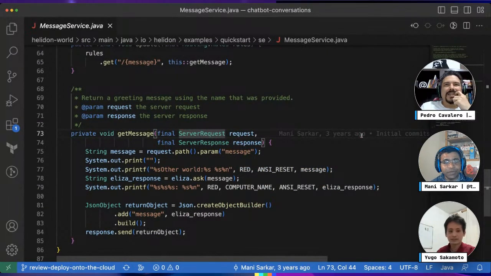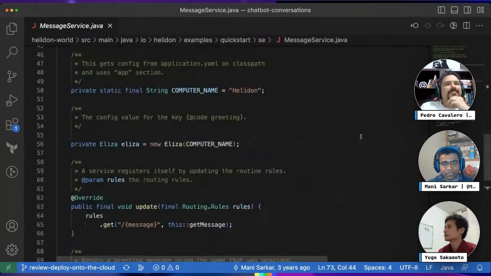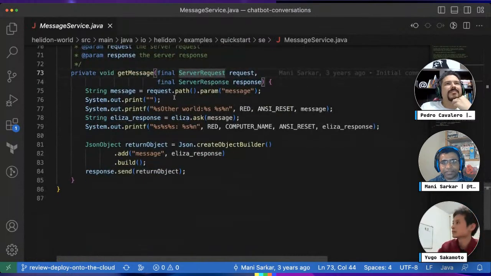If you see the principle, if you go up, the rule is defined that if you do a slash and you put a message to Haliden, it'll just translate that as a call, and it'll receive the information from the URL, and it'll pass it on to Eliza.ask. Eliza.ask does the same thing it does in Haliden that it did in Quarkus.